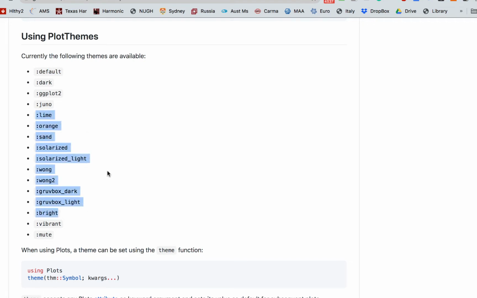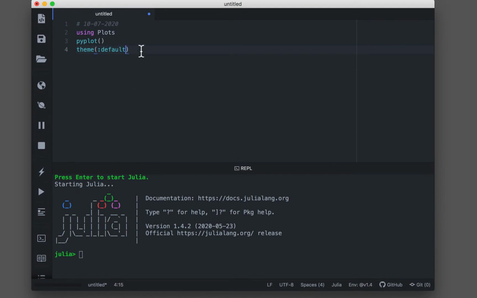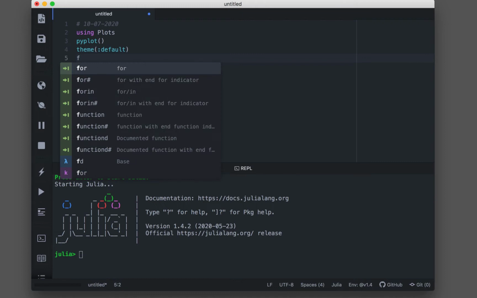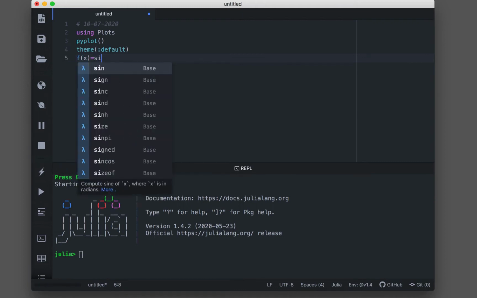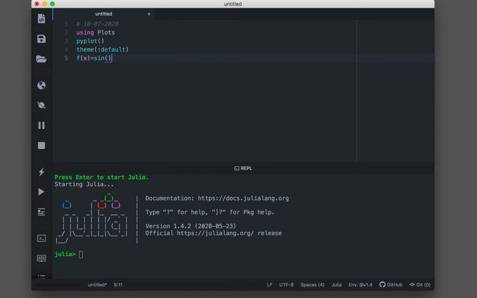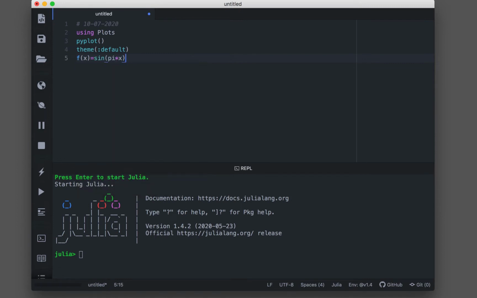Okay, let's go back to Atom. Now I'm going to write the definition of the sinc function. So it was f of x equal to sine pi x over pi x. Sine and pi have been recognized by Julia.